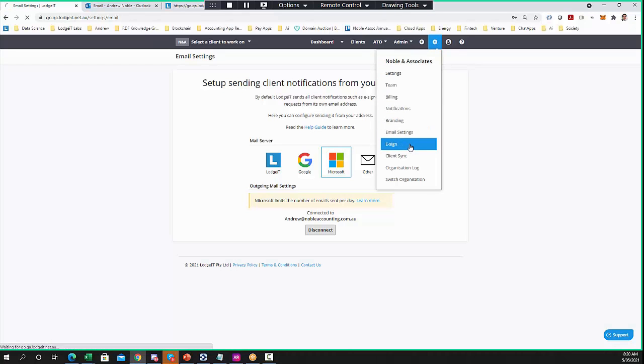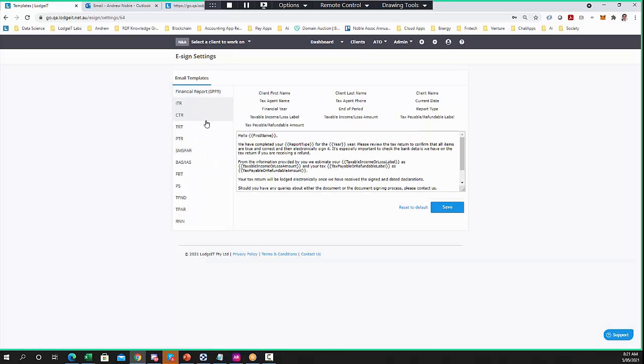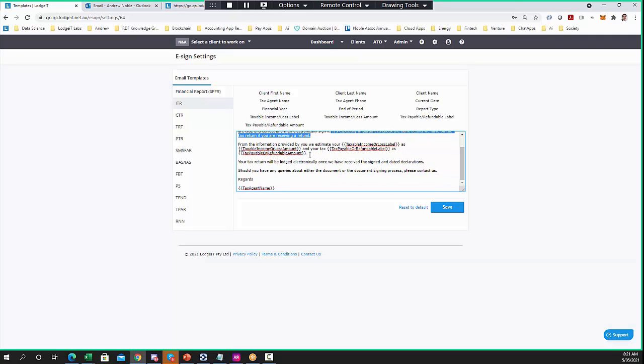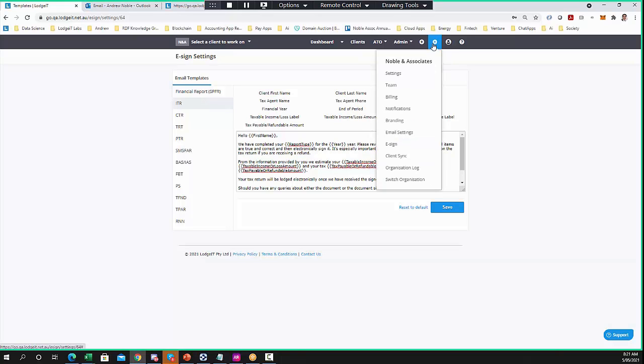Now, in terms of the e-sign, if you don't like the language that goes with that signature when the document goes out for signing, you can come and change the language in here. And if you have a look at the ITR, you can see I added in something. I said it's especially important to check the bank details we have on the tax return if you're receiving a refund. So you can add or subtract and change. Just be careful not to disturb the little curly brackets. Otherwise, you could damage the code set, and essentially the email won't pick up those data points. So that's pretty much the settings that are associated with sending out documents for e-sign.